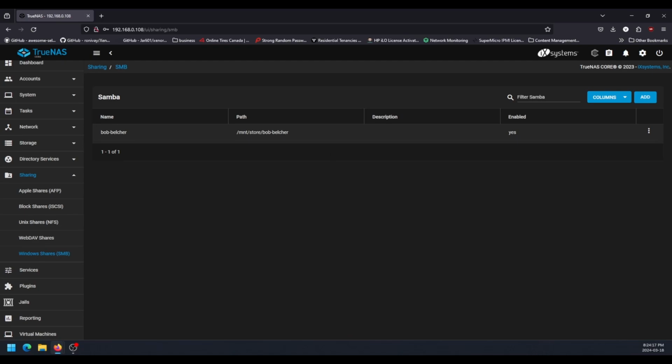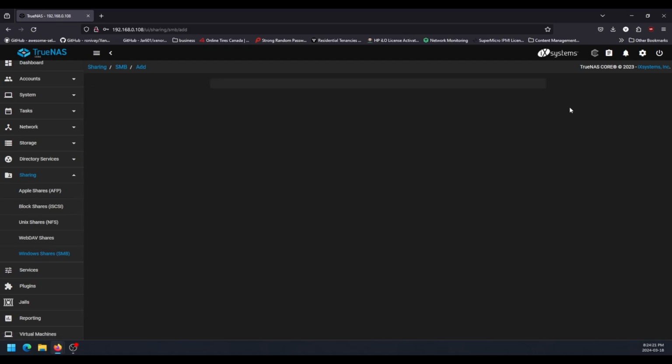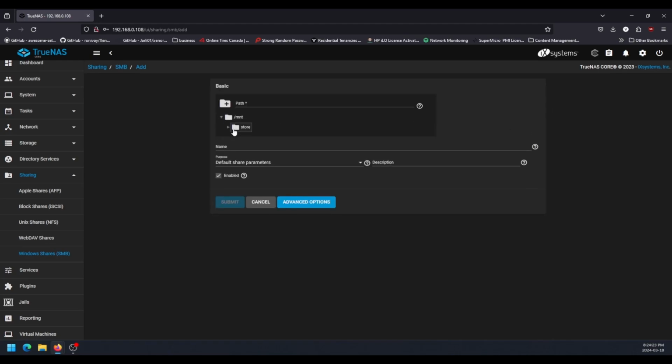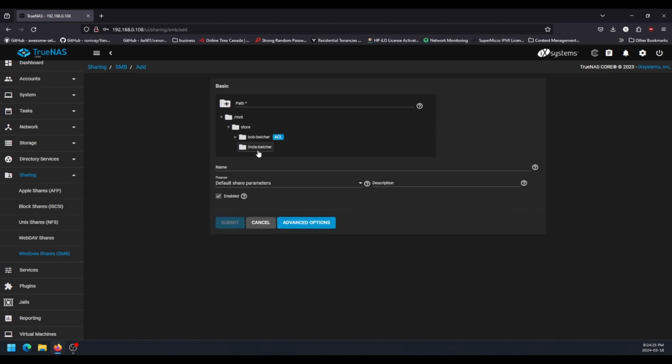We're going to click on Windows Shares under Sharing, and we're going to create another Windows SMB. We're going to do the same thing. We're going to select Linda's folder this time, and we're going to click on Submit.